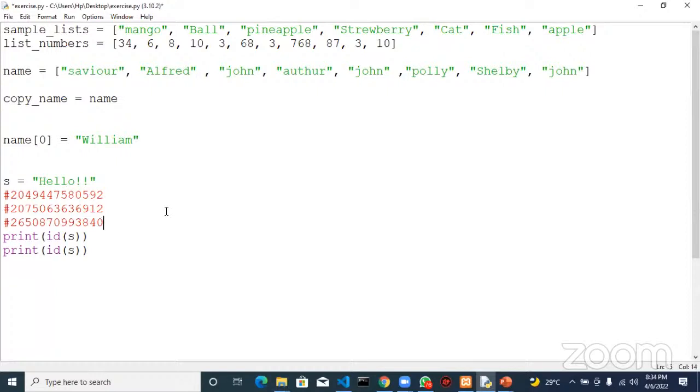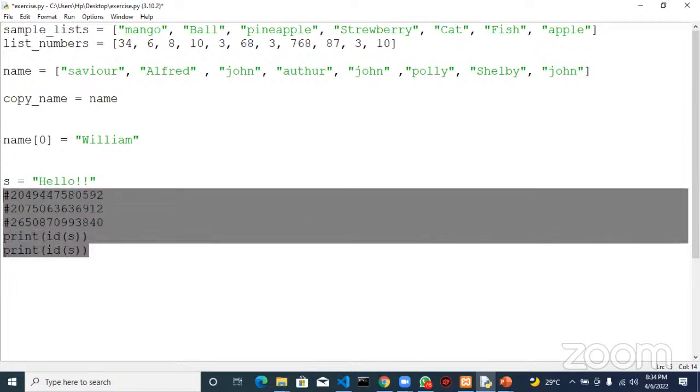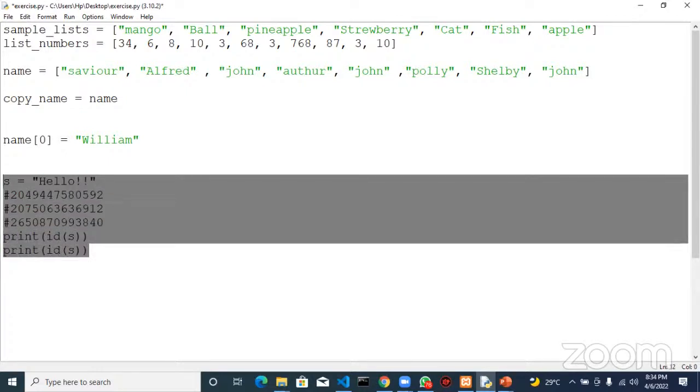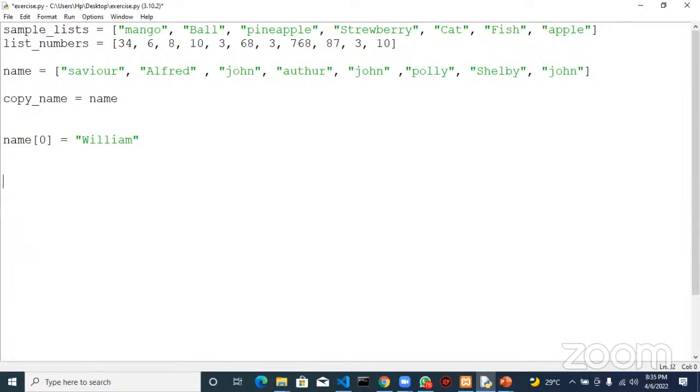We can't modify them and retain their location. But when it comes to lists, lists are mutable. We can change an element in a list and still maintain its location.